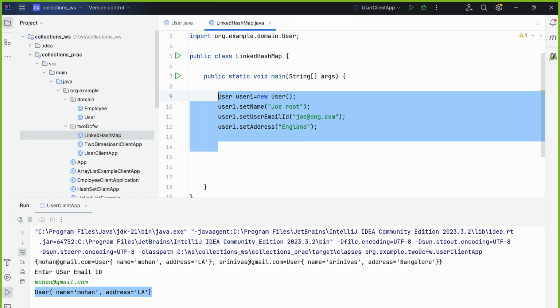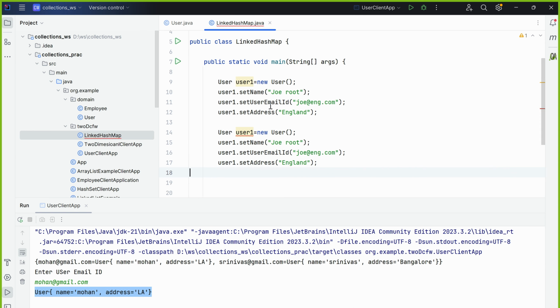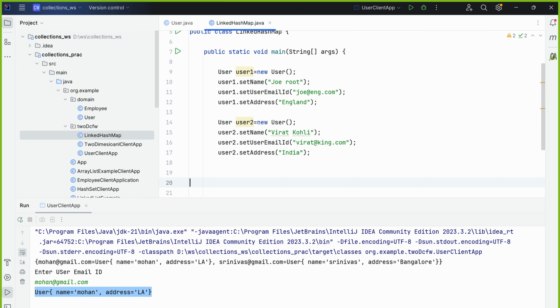Let me create one more user. I'll give the user object as user2. I'll set the name as Virat Kohli, the email as virat at king.com, and here we have India. Fine, so these are the two guys.